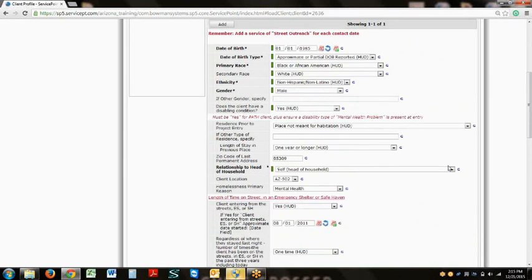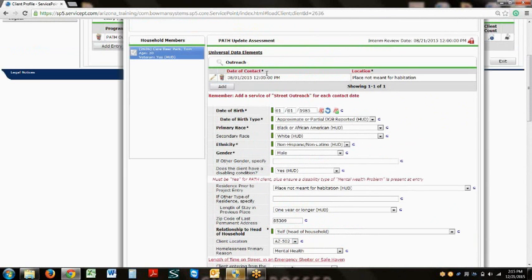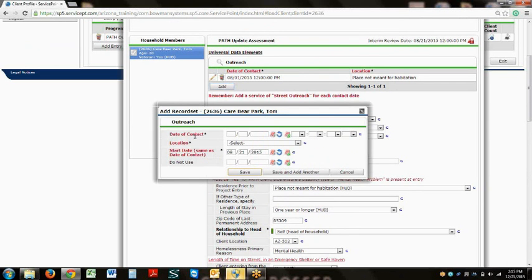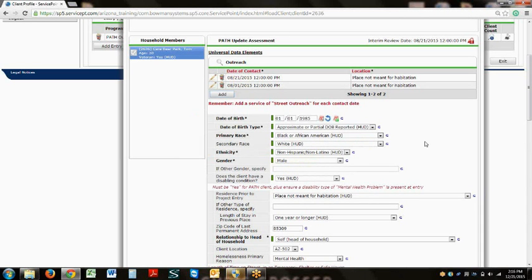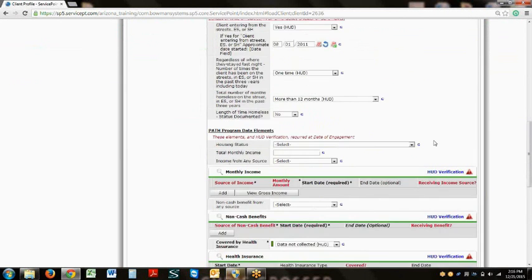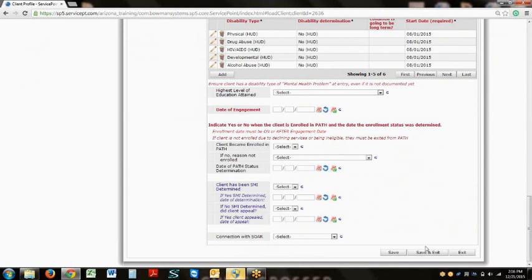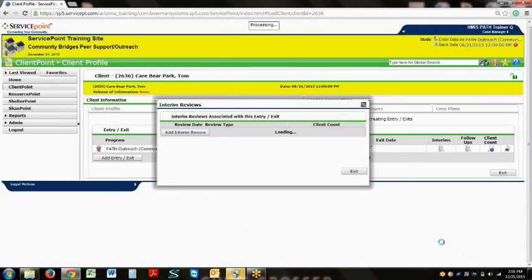Now you've completed your universal data elements, but don't forget your outreach contact date. Since today is the 21st, we have to document that we met Tom today. To do so, click the button that says Add. List your date of contact by clicking that calendar with the green check mark. And the location, which is where we met him out in the park again. Then you can click Save. From here, you can scroll to the bottom of your screen and click Save and Exit since you are unable to gather any other information.